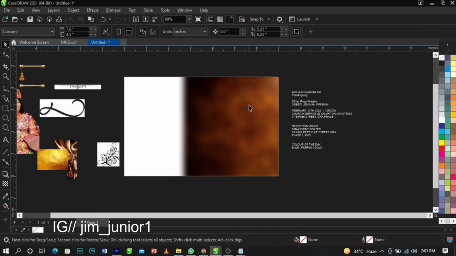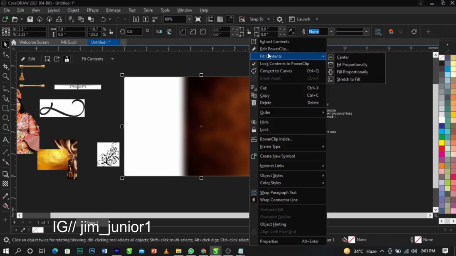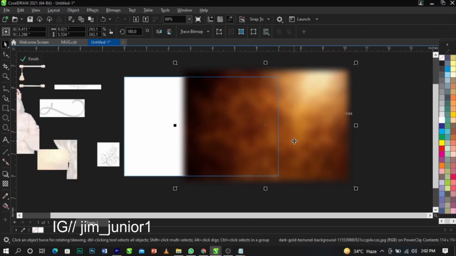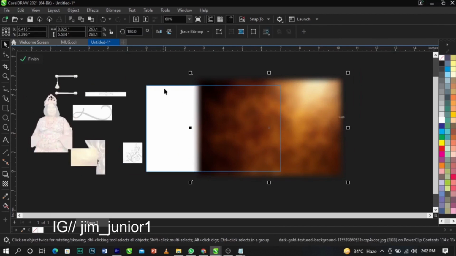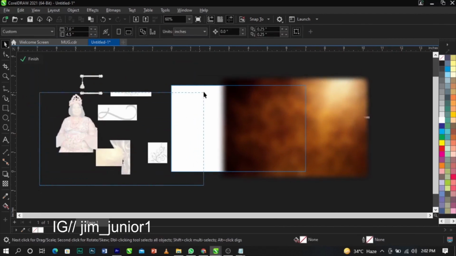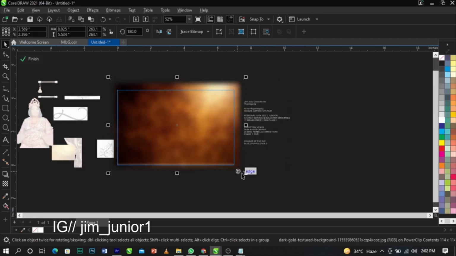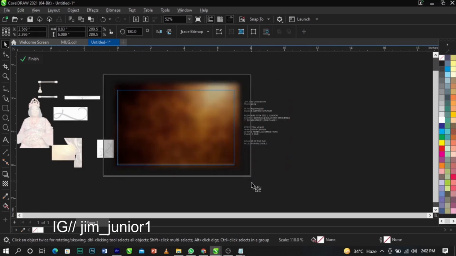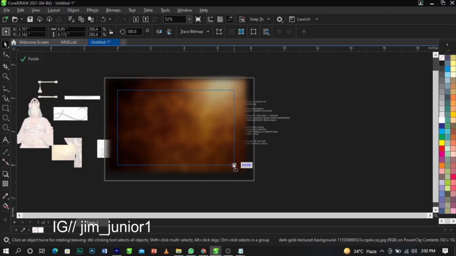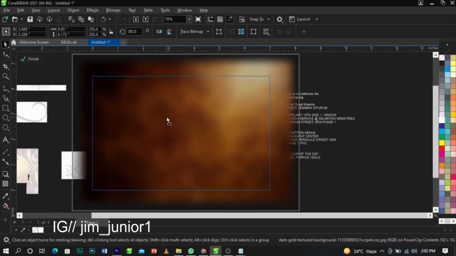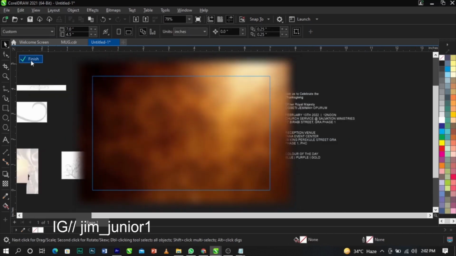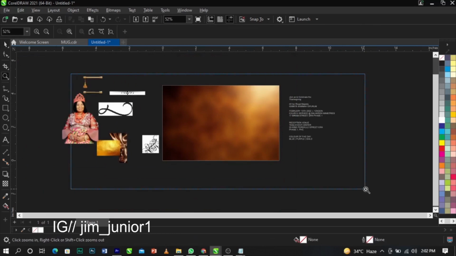So right click and select edit power clip. As you can see, we just have this background selected. So you can select this for now. Just place this here and scale this up a bit. Once you're done with that, you can leave that and click on finish, and boom guys, this is what you're going to have.